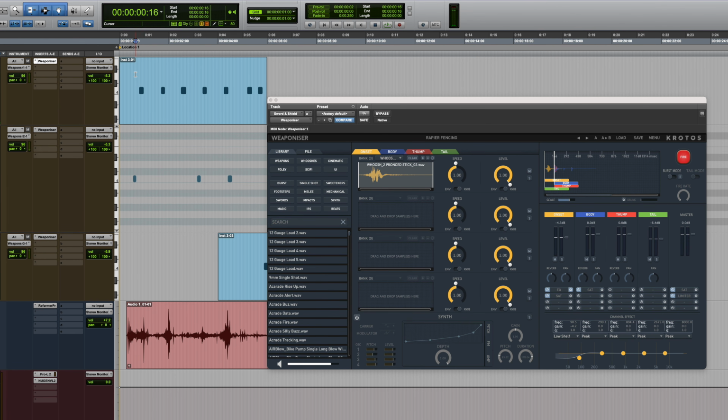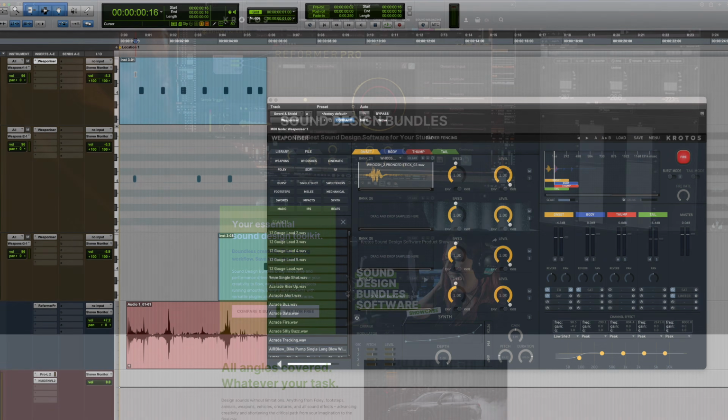The variation and randomization possibilities with these plugins makes them a powerful toolset for audio post, especially when used together as I demonstrated in the first example.